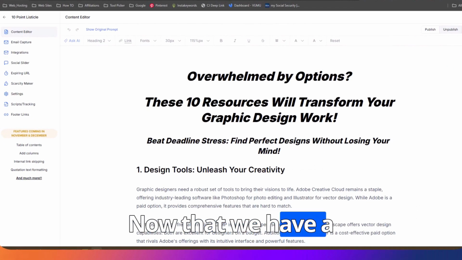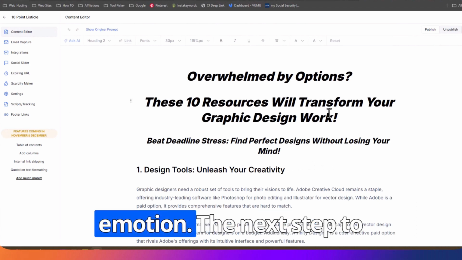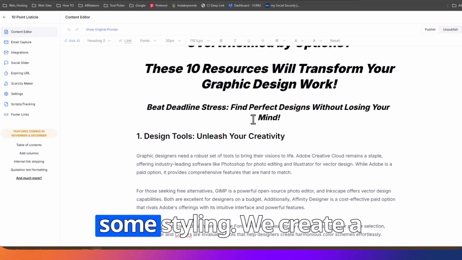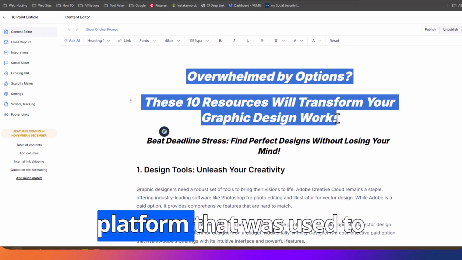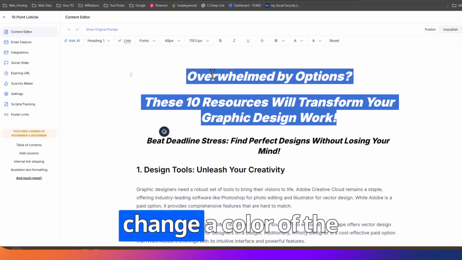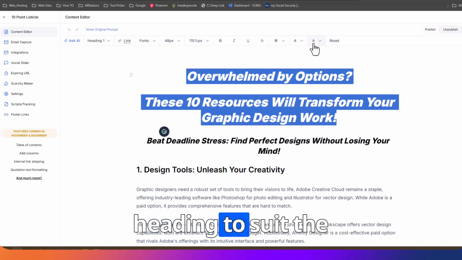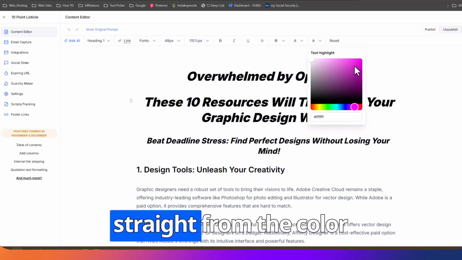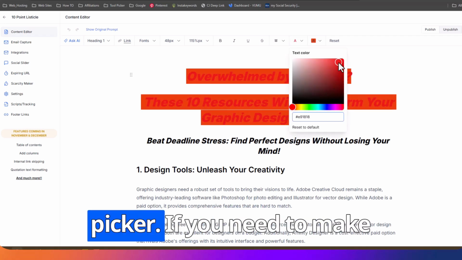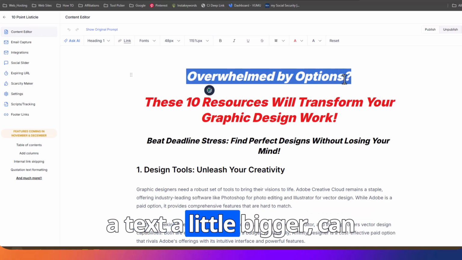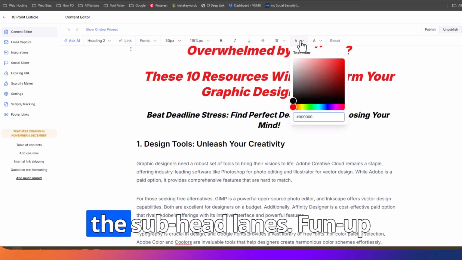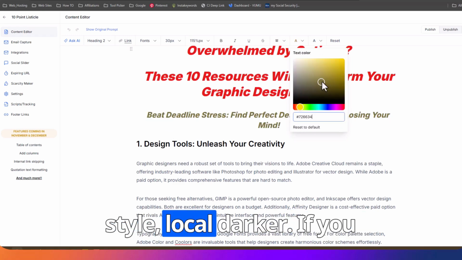Now that we have a headline that invokes emotion, the next step to enhancing the lead magnet would be to do some styling. The Lead Creator platform allows you to do this quite easily. For example, here I can change the color of the heading to suit the emotion. I could make it red from the color picker. I could make the text red from the color picker. If you need to make the text a little bigger, it can easily be changed here. This slider here, we can change the subheadline's font style a little darker.